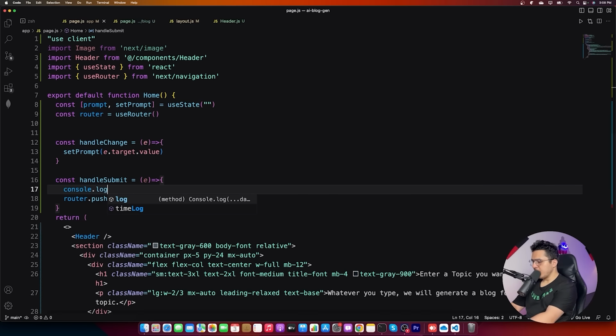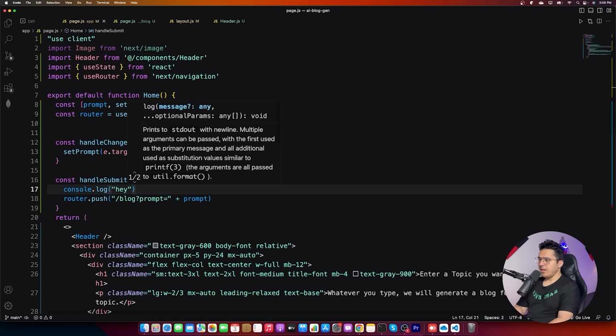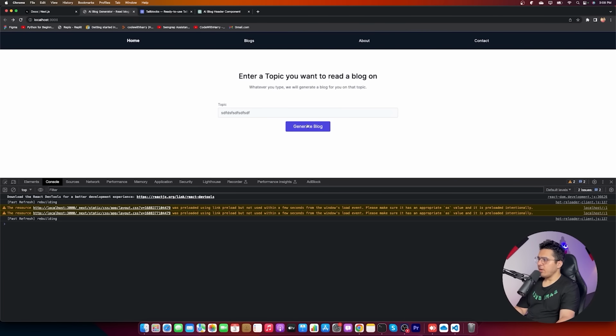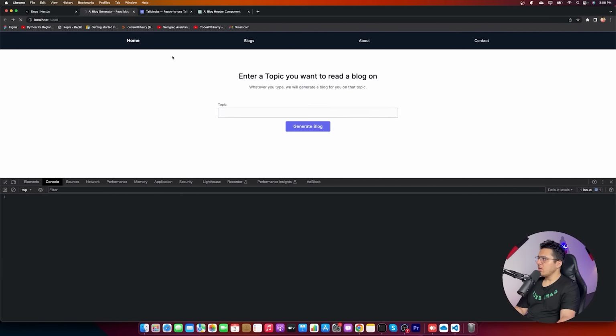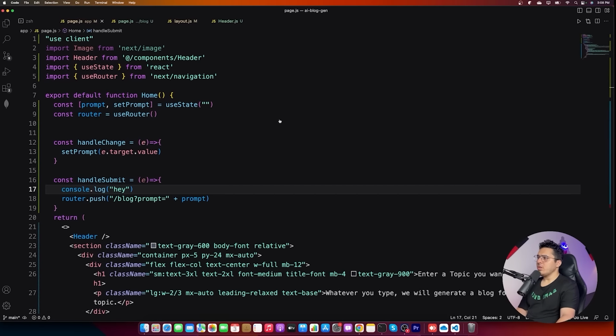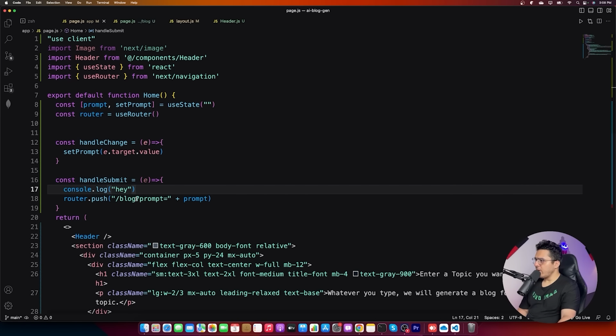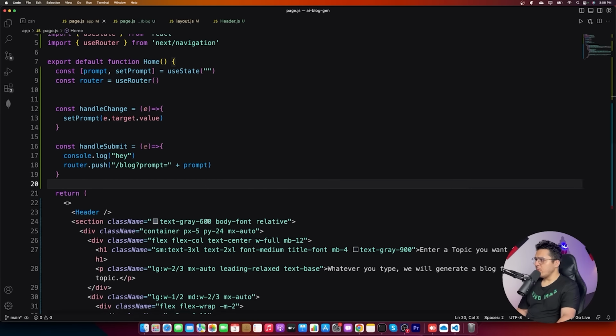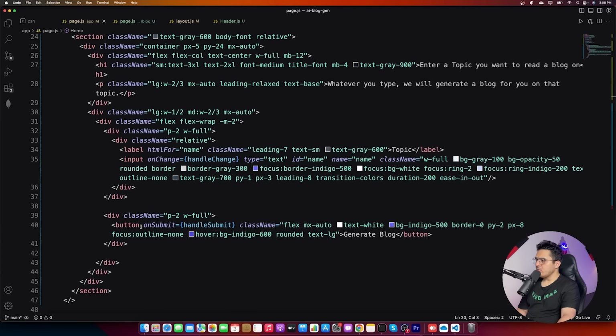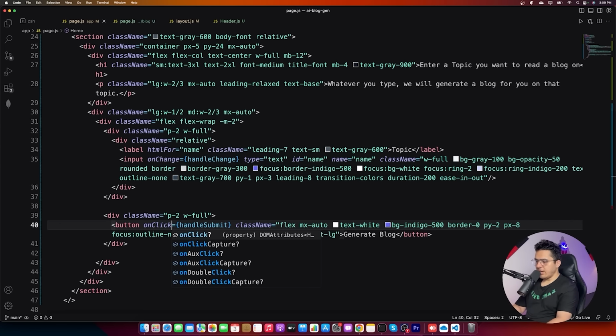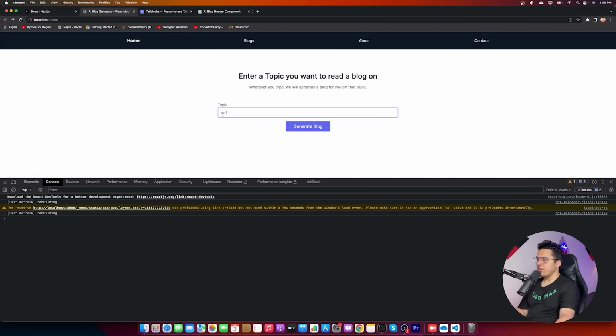Let me console log "hey", and let's see if this works. If I click on this, "hey" is not being logged to the console. So what's going on here? We have created a function called handleSubmit, and it is not working. Why? onSubmit is equal to handleSubmit, className is equal to this. The onClick, I'm sorry about this. I need to say onClick instead of onSubmit.